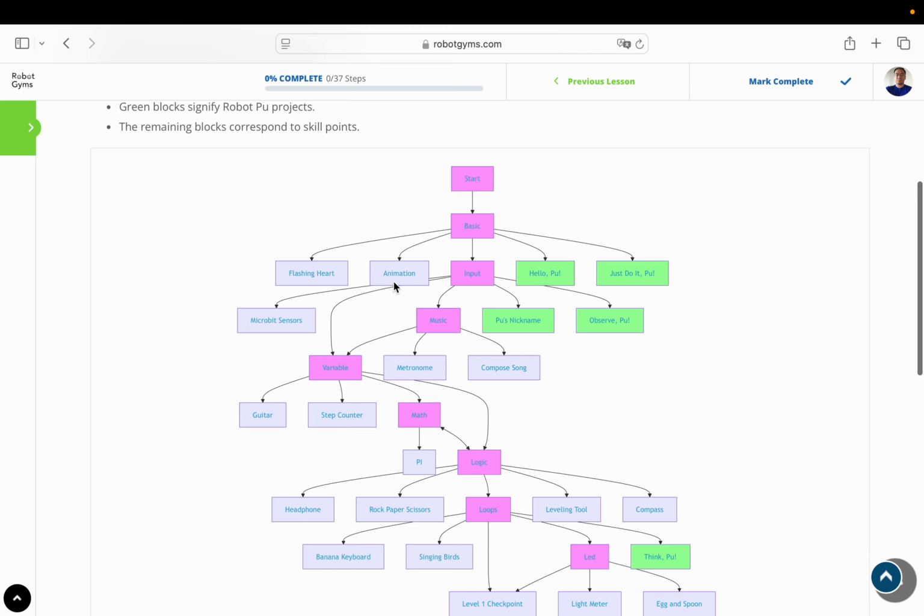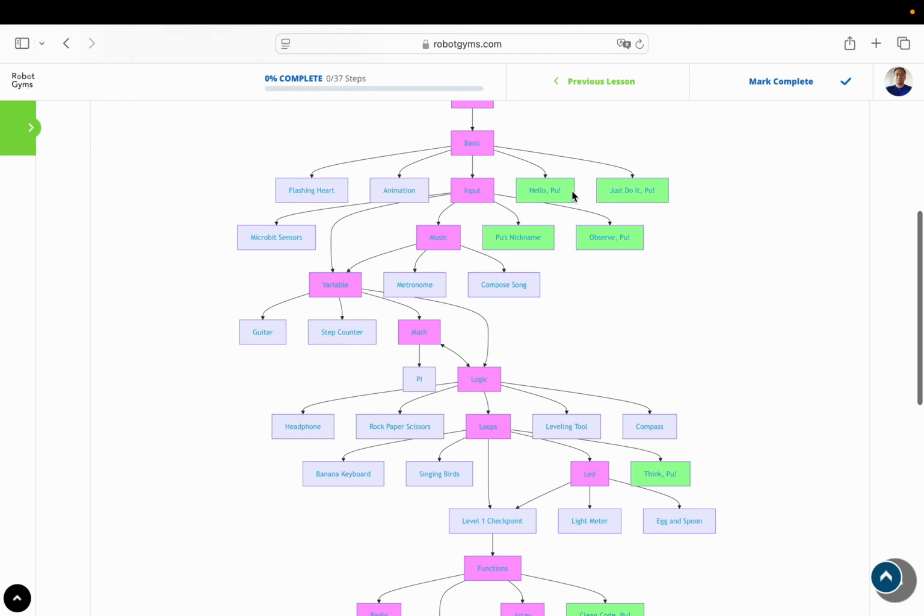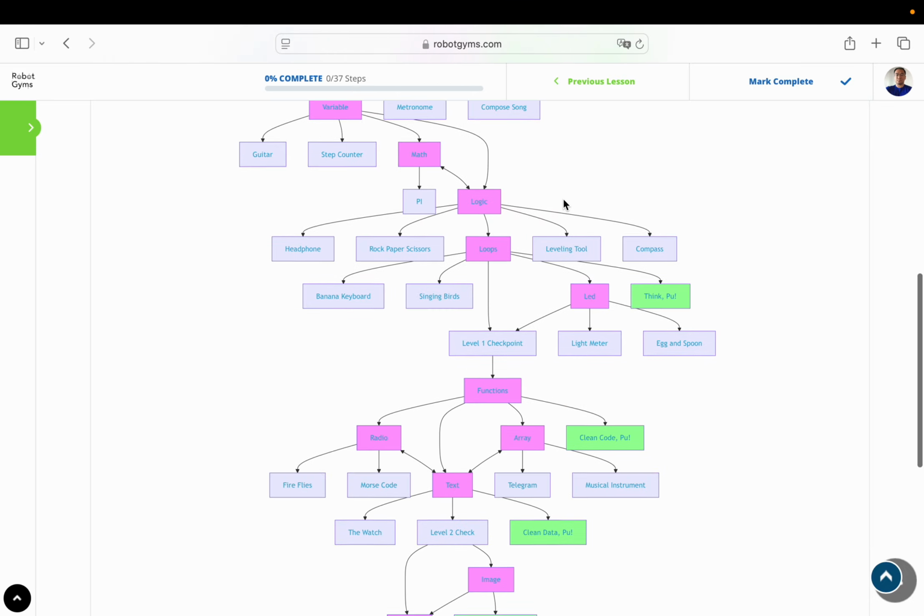It is the project that helps you to understand the basic concepts in the pink section, and the green blocks are the Robot Pew projects to have some fun with Robot Pew. You have to take those basic classes first, then try out the gray blocks. After that, when you completely understand the concepts, then you do the green project for Robot Pew.